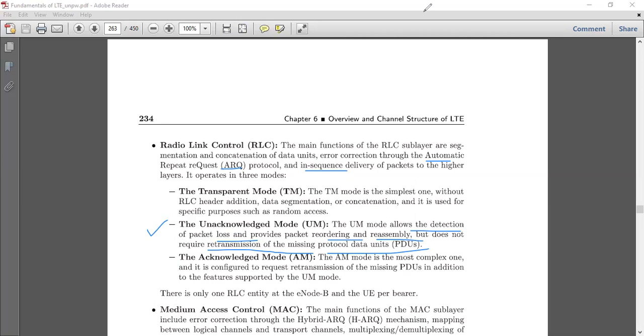Then the third mode is the acknowledged mode. This is for the complex one. It is configured to request a retransmission of the missing PDU. In the unacknowledged mode, you do not ask for retransmission of the missing protocol data unit. Here you will ask for retransmission of the missing PDU, in addition to whatever is there in the other mode, depending on whether you need the protocol data unit again in case it has gone in error. So remember the three modes: transparent, unacknowledged mode, and acknowledged mode.